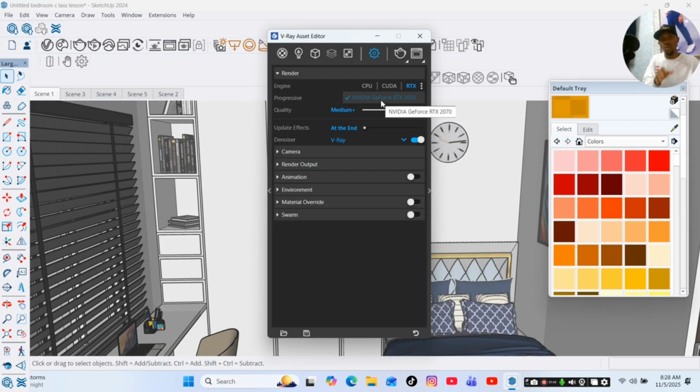But if your system is not RTX, you cannot use RTX to render. You can either use your CPU or your CUDA. But this does not mean that the rendering is different. The only difference between the three engines here is the speed of rendering, but the rendering quality is the same. Okay.